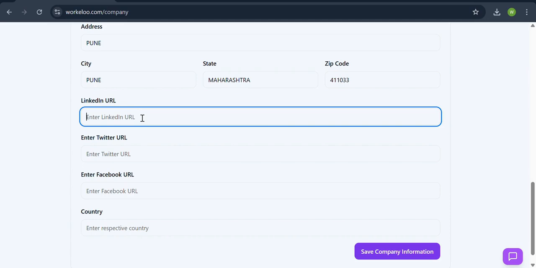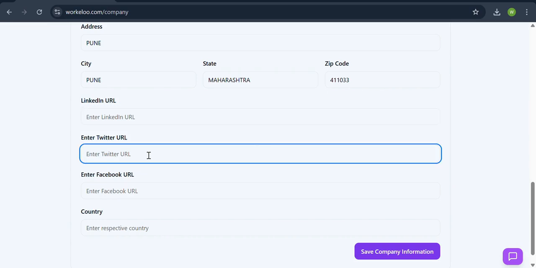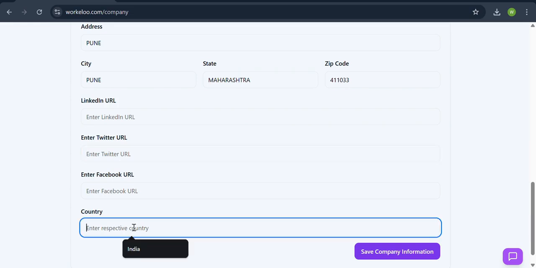Include your LinkedIn URL. Paste your company's LinkedIn page URL, such as linkedin.com/company/your-company-name. This enhances professional networking. Enter your Twitter URL. Add your company's Twitter handle URL like twitter.com/your-company-name for social media integration. Provide your Facebook URL. Include your business Facebook page URL for comprehensive social media presence. Finally, select your country from the drop-down menu to complete your location details and ensure proper localization of features.